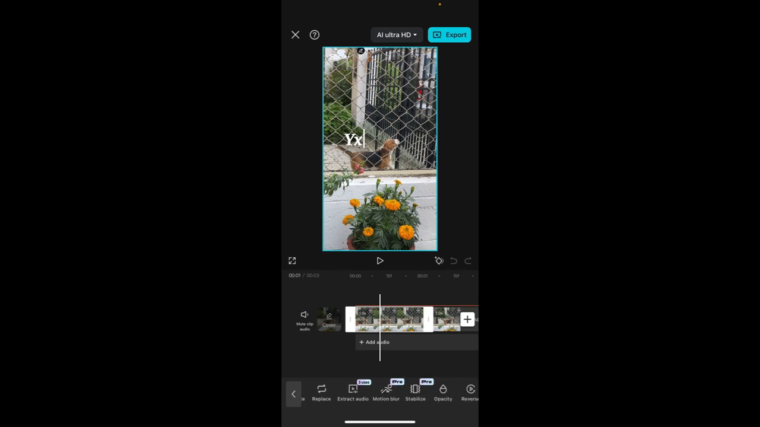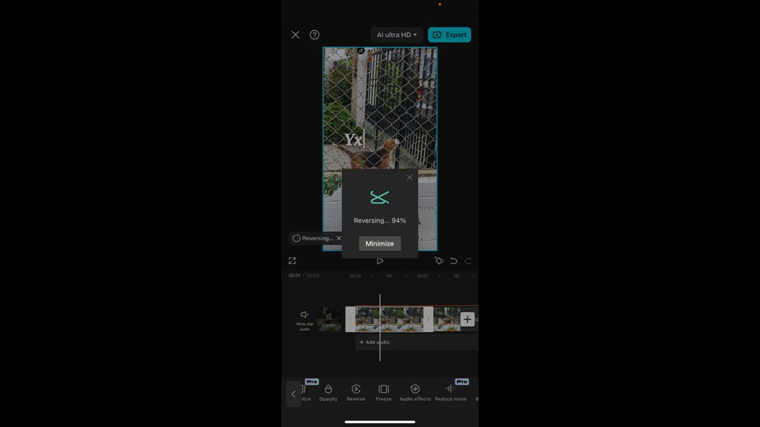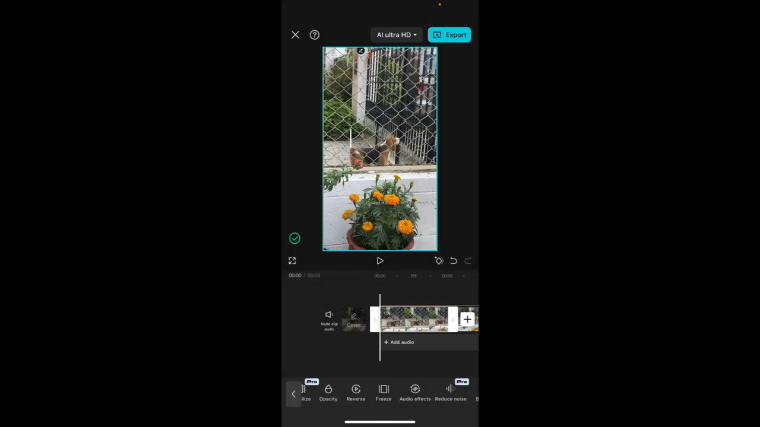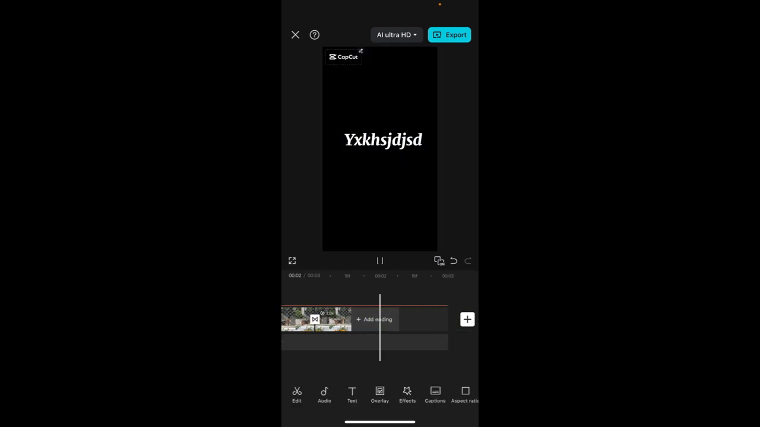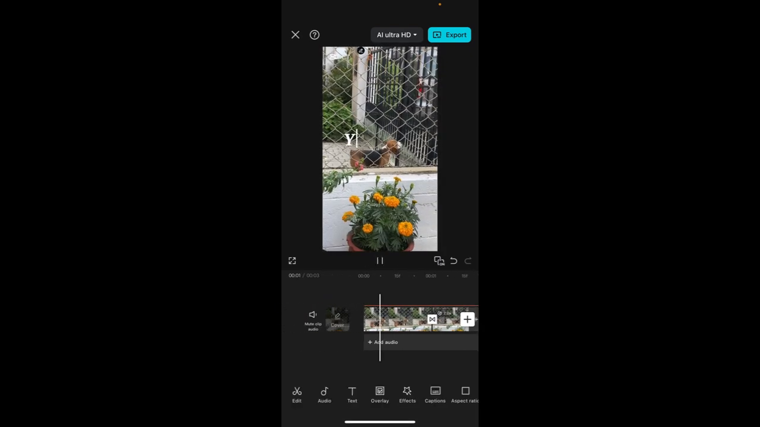Once you drag it, you can see the option for reverse over here. Tap on reverse. It will take some time. So as you guys can see, our video has been reversed. That's it guys, that's how you're gonna reverse video on CapCut.